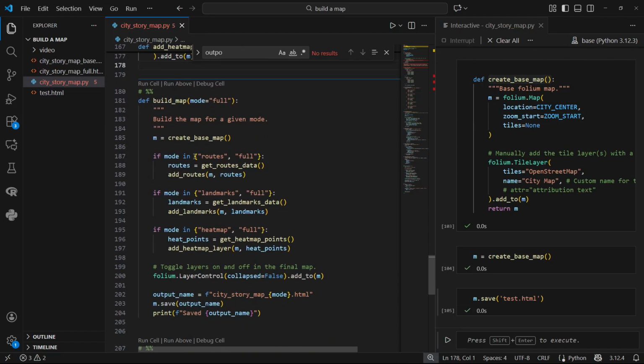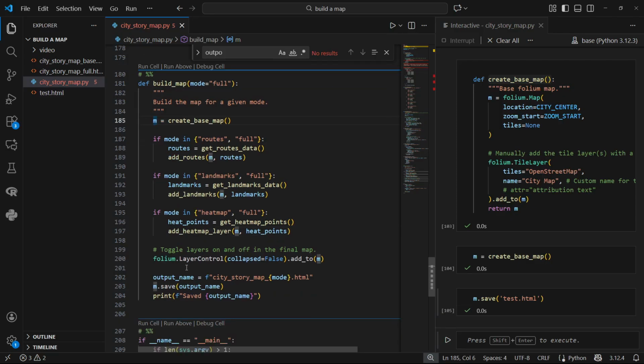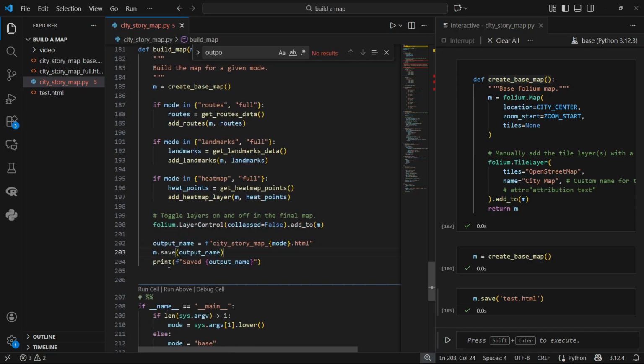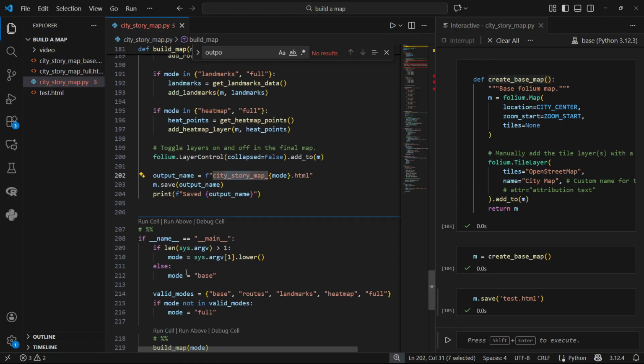And finally, we add all these different functions that we had on top. So we create the base, we add the routes and landmarks and the heat map and everything on the map object. And here we add the layer control, which gives us the ability to see what elements we want to show up in the final HTML file, which I'm going to show you what it looks like again. And then we just save it. In this example, we save it as an HTML file, and that's just the name.